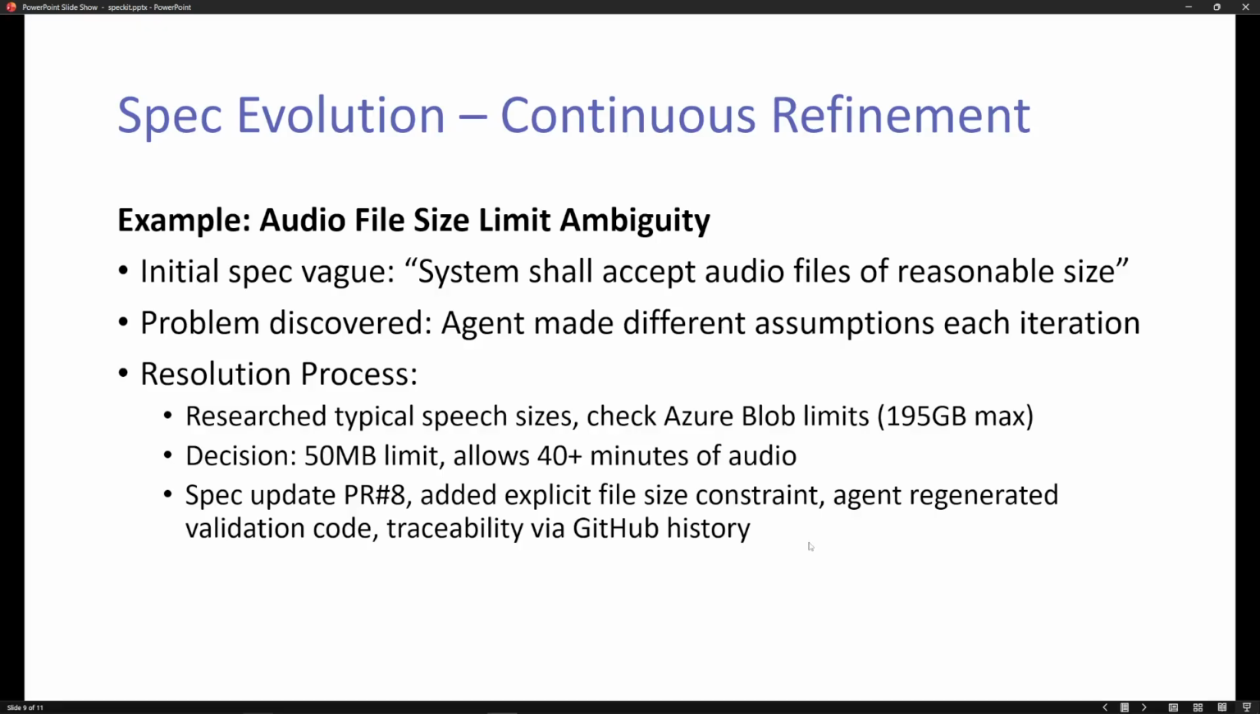So spec-driven design emphasizes continuous refinement. So specs evolve through implementation learnings. One example I had was with the audio file size limit. Initially, the spec said reasonable size, but that's subjective. So the agent would make different assumptions for each iteration. So I had to go back and I researched typical speech file sizes, decided on 50 megabytes as being adequate for about 40 minutes of audio. And I found this to be the power of SDD. So specs aren't static documentation debts. They're executable contracts that evolve alongside the code.